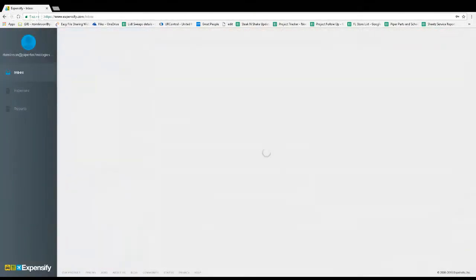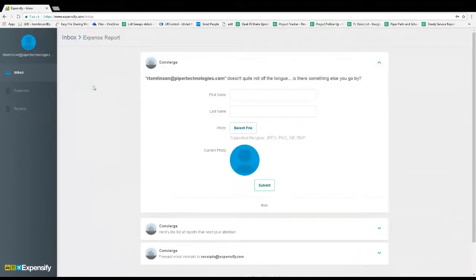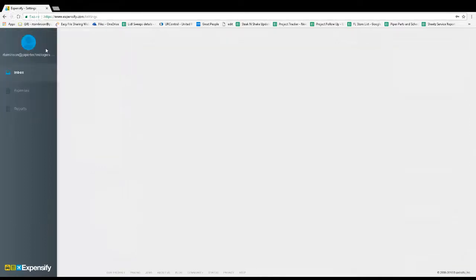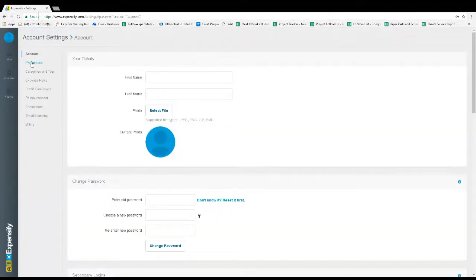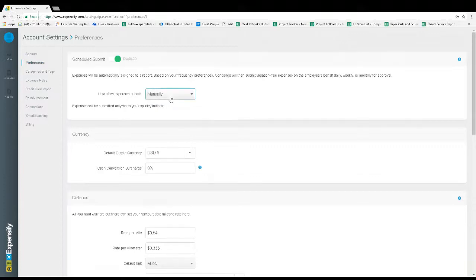And we're going to sign on. First thing we're going to do is go into our account and our account settings, choose preferences. We want to make sure that we have chosen manually as our submission type. So mine's set to manually, which means that I can submit my report at the end of the week once I know that my project is complete or that I will not incur any more expenses.